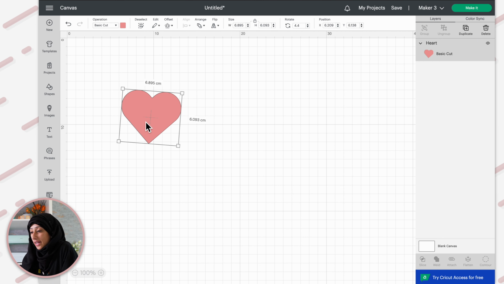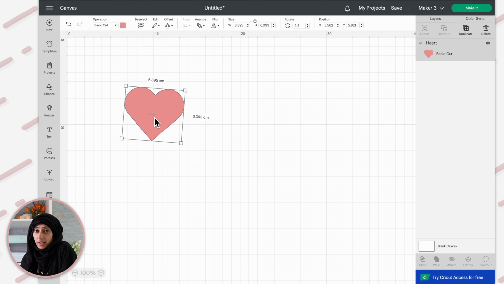Again, it's not really one that I ever use, because if you want to get things to be exactly in the same position, you can just use the align button. You don't really need to mess around with the position. Okay, so that is everything you need to know about the top menu.